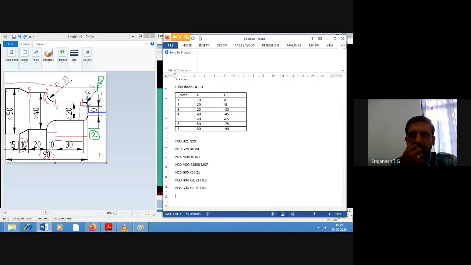So next we'll go for N40. Next we can go for G71, that is starting off the rough turning cycle, U.5, that is incremental distance. Depth of cut should be given as 0.5 mm, and after the depth of cut is over, retract by 1 mm. The tool should come back away by 1 mm. Next, N45, G71.